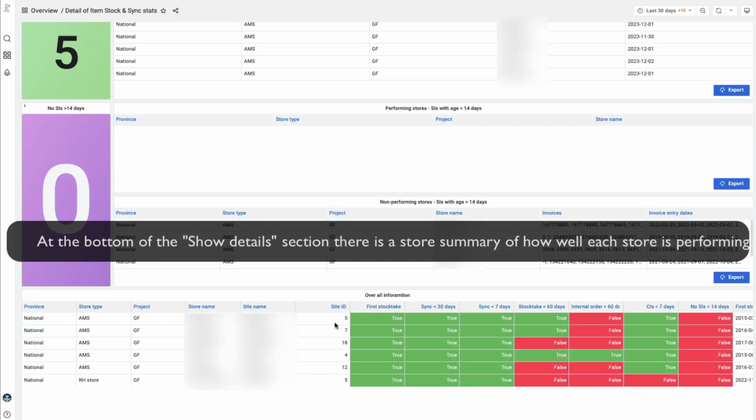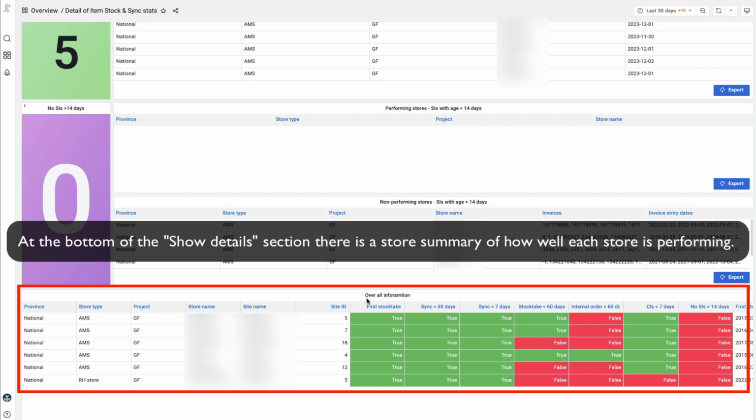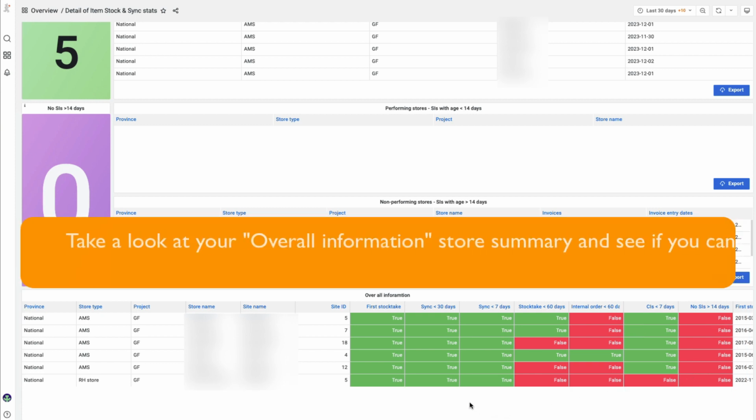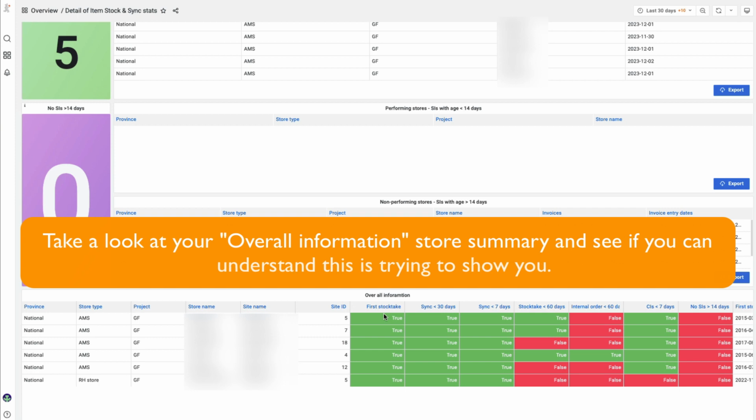Note that at the bottom of the show details section, there is a store summary of how well each store is performing. Take a look at the store summary and see if you can understand what this is trying to show you.